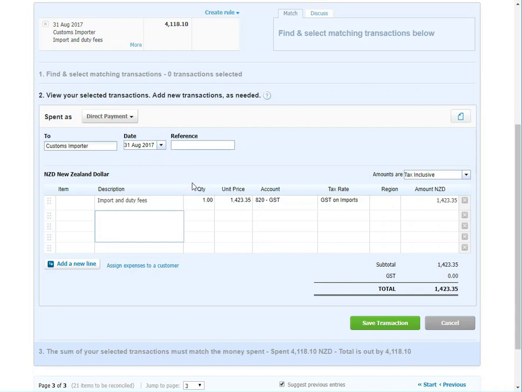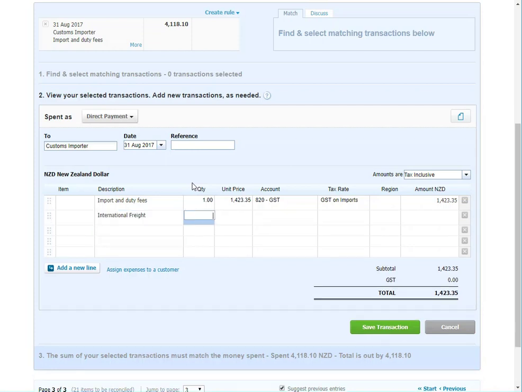And then we'll deal with the international freight. Freight overseas, I've got an account here, freight overseas, and you'll see there's no GST on it. And then I'll put customs and freight charges NZ.